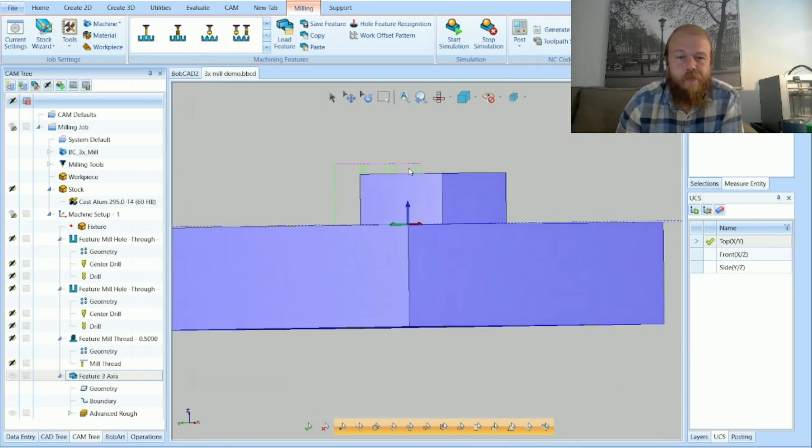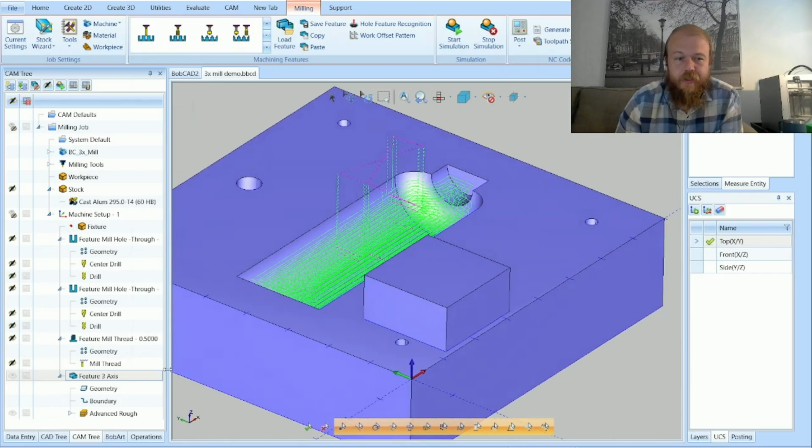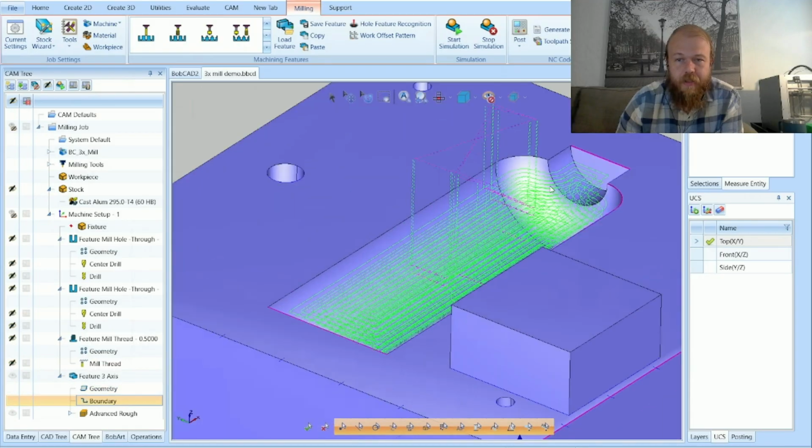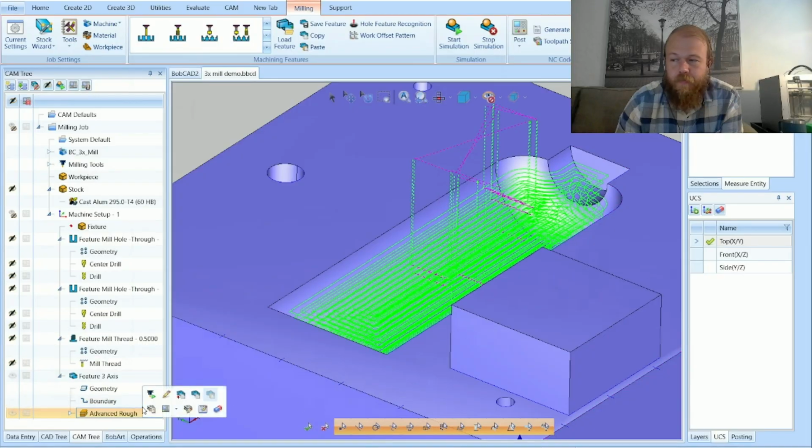So that is a big reason why, for our geometry, we're selecting everything in the 3D model and then containing the toolpath inside of the boundary here for 3-axis milling. If you guys have any questions, please let me know in the comments section.